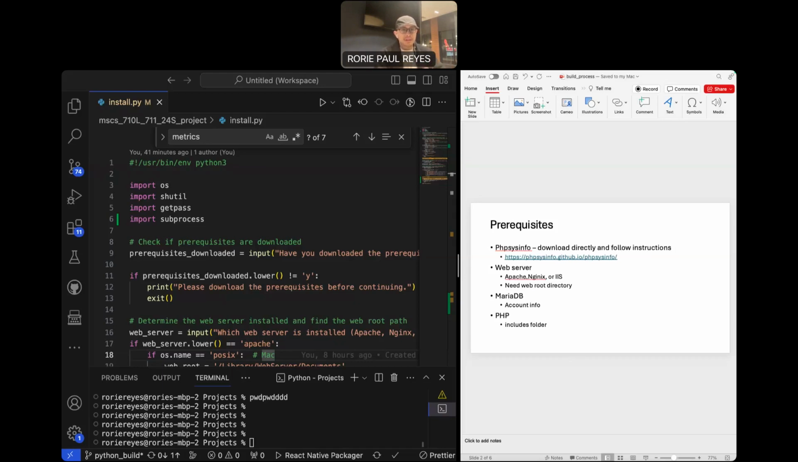Next, the user will need to choose what web server will host this project. So we kept it with a minimal option with Apache, Nginx, and IIS. This will be responsible for serving the web pages and processing requests from clients. Choosing the right web server is important because it determines the performance and scalability of the application.